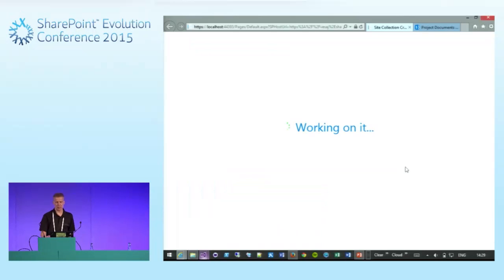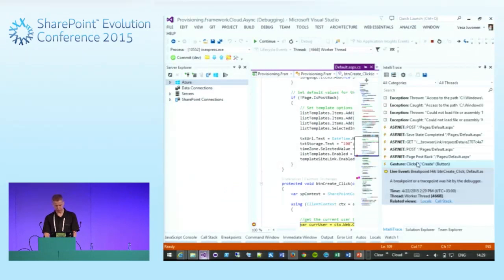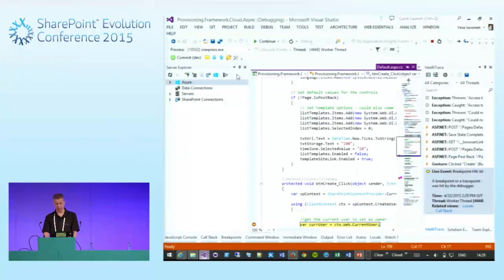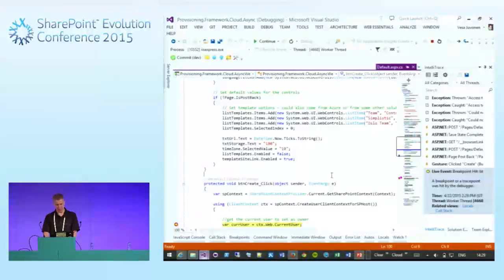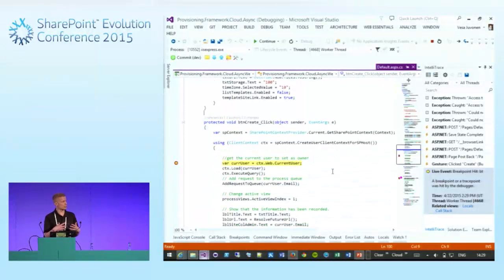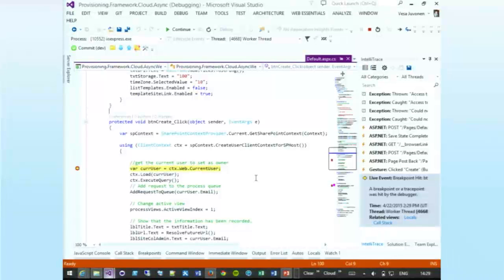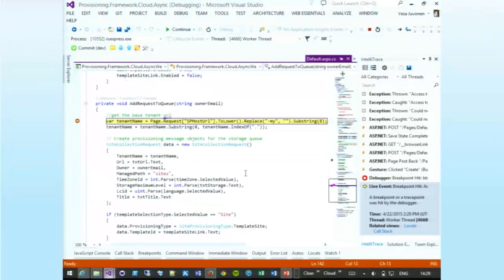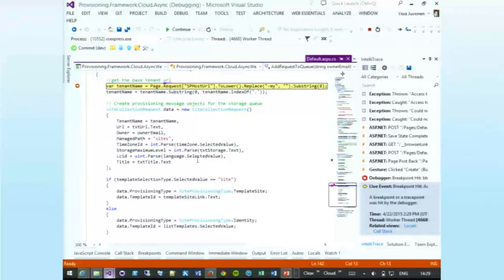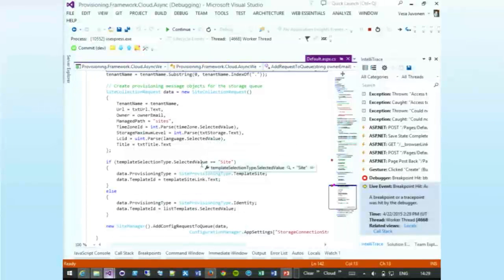What's happening right now is that the end user request is stored in the Azure storage queue. The reason I'm doing that is that I don't want to stall my browser. So I'm adding a message in the Azure storage queue saying, hey, you engine there, create me a site collection. First of all, I'm collecting all the information the end user is selecting in the UI, and then I'm adding that as an object within the Azure storage queue.